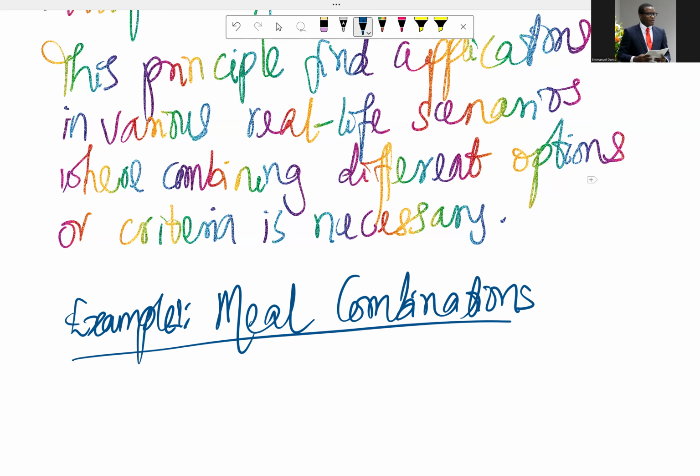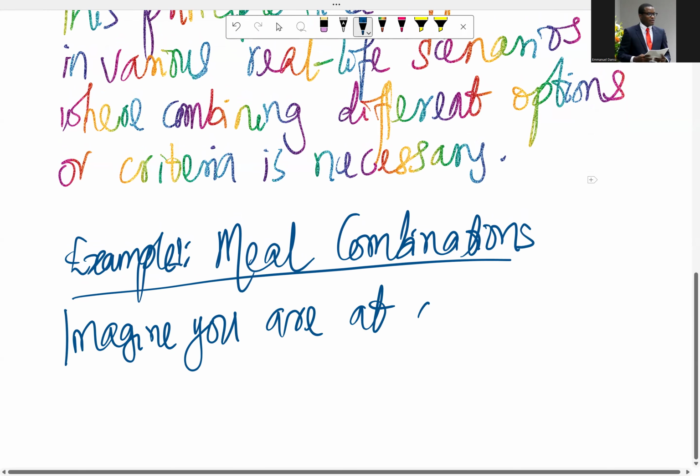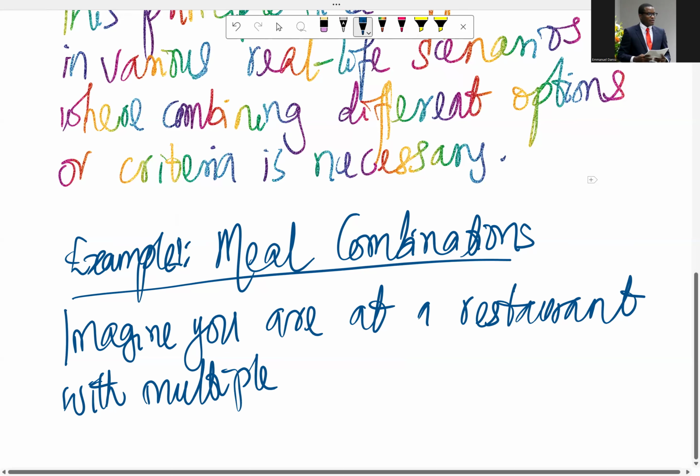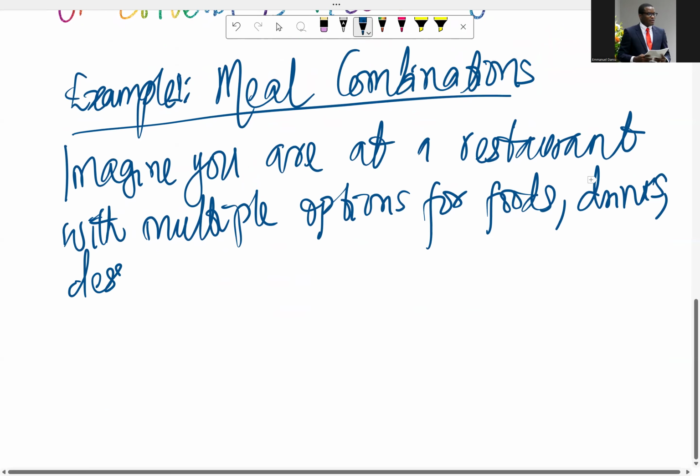So imagine you're at a restaurant with multiple options for foods, drinks, and desserts. That's to tell you that you can come up with a scientific way of choosing what to eat. And that's what Cartesian product can do for you.